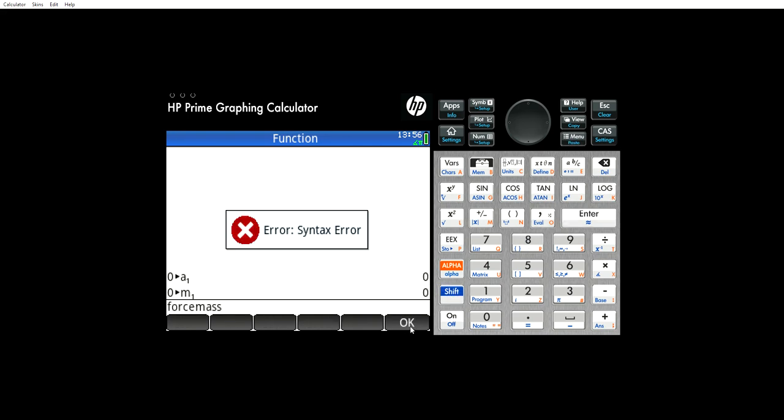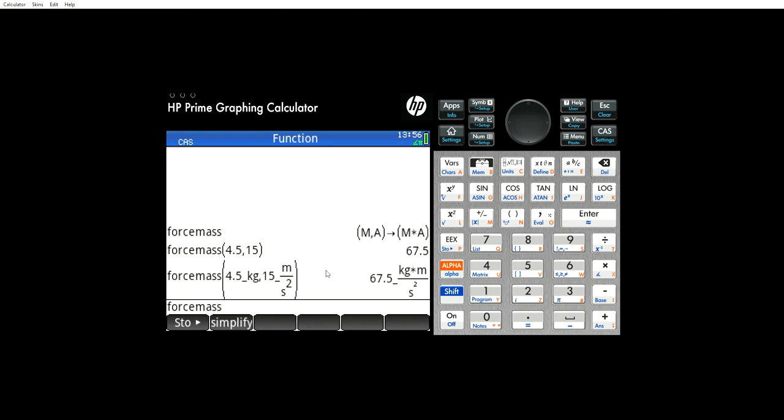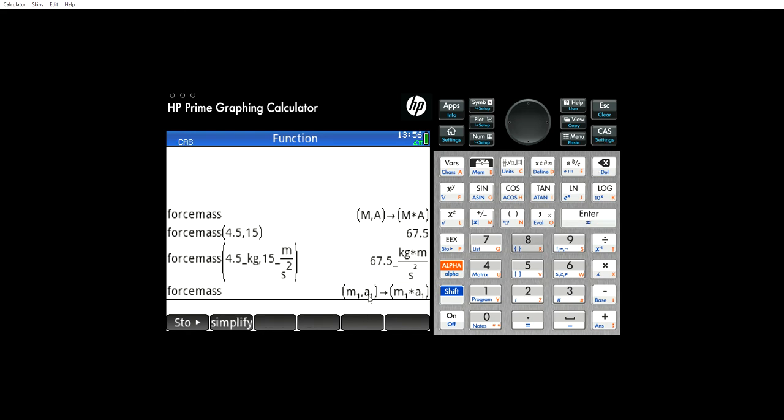Hit enter. Okay, it doesn't like it in the home screen. So we'll go to the CAS menu, and then we'll enter it, and look at that. It brings it up, and it works exactly the same. So there it is. Give us our brackets, 15 and 4.5, just to keep it consistent.